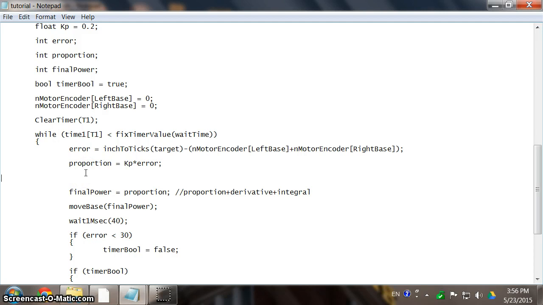Personally I think the integral is the most interesting, and it's also the most mathy and nasty part. So today I'm just going to show you how to set it up and hopefully explain how it actually works.